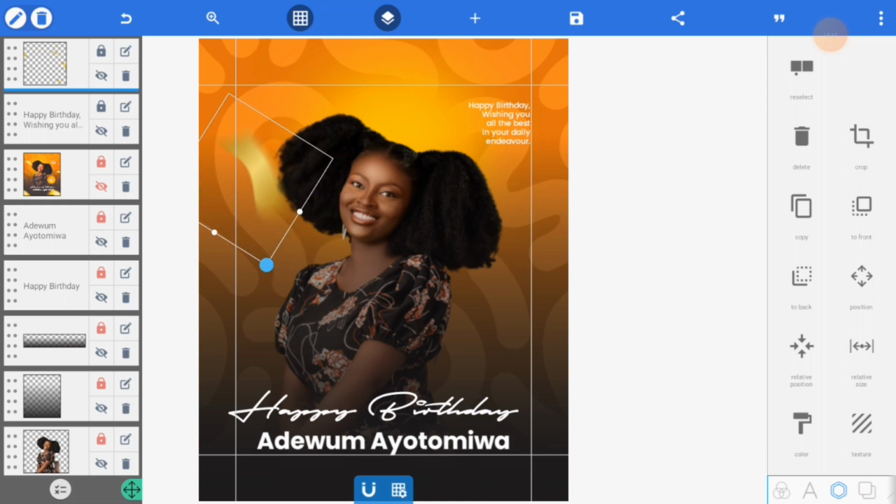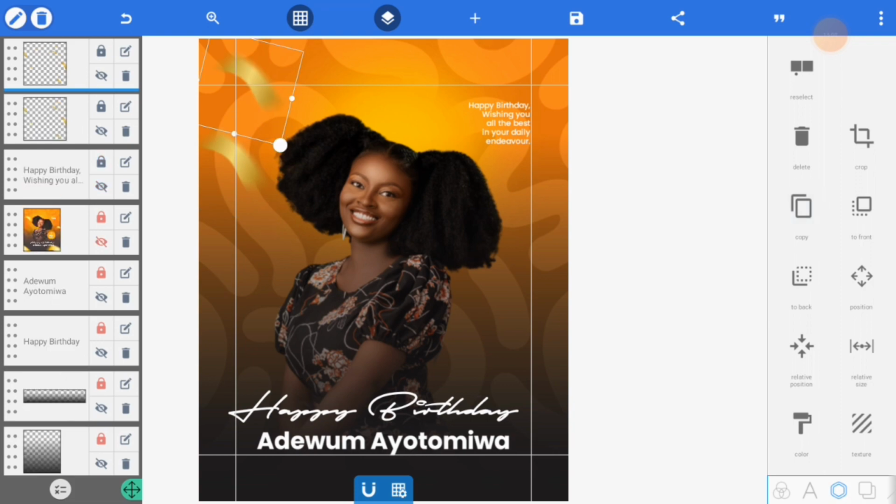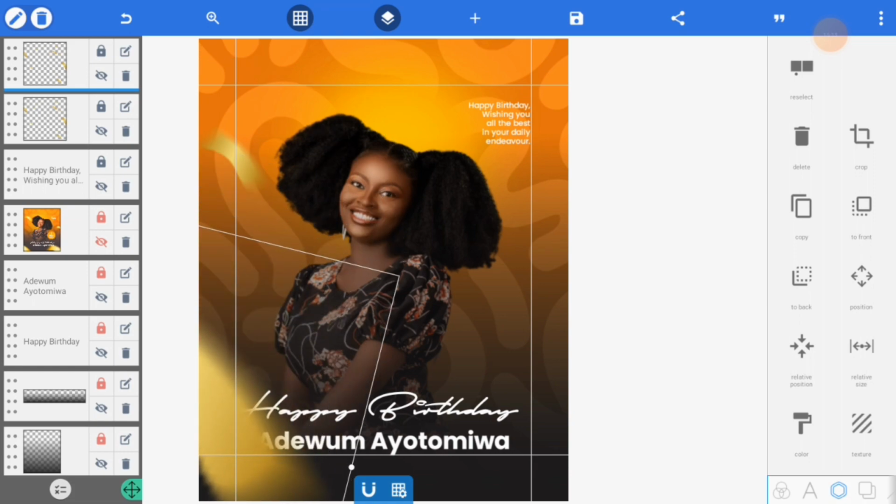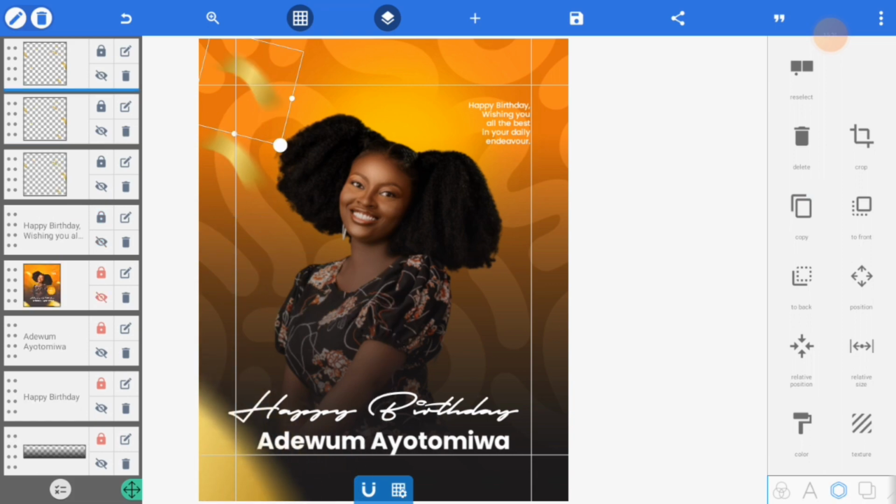Drop it around the side. We're going to drop it around this side. Then copy this one. We are going to increase the size, drop it around this side. Then go over to this one, copy it again, then bring it over to this side.